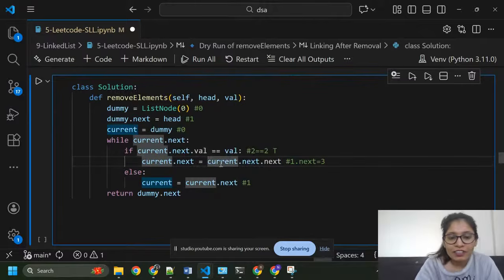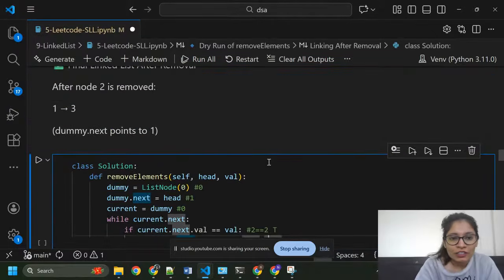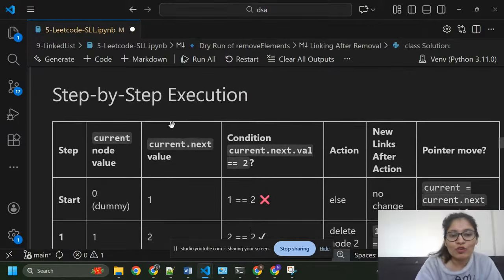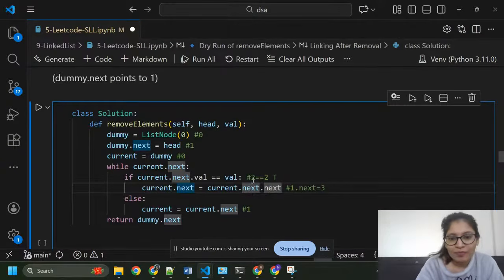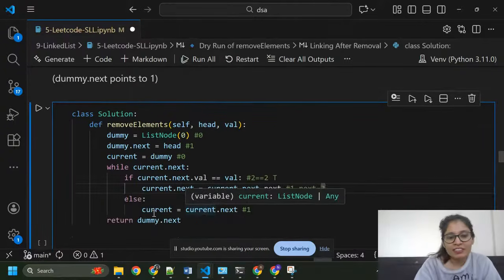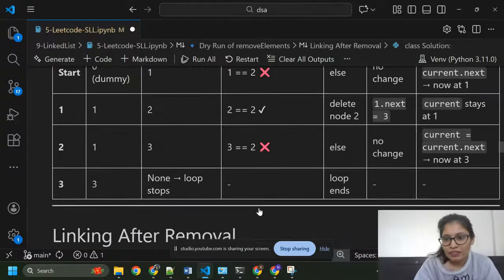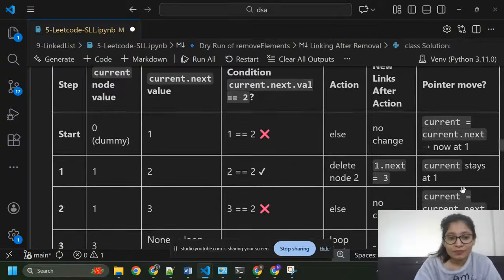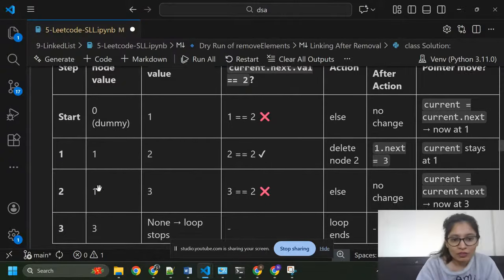Okay, and current dot next, actually you can see here I have 1. So the current dot next is 2 and next is 3. Okay, so we moved just on 3. So 2 will automatically be removed by moving like this, 1 dot next dot 3. So after this 1 will connect directly to the 3. Then current state same. Now 1 is our current.